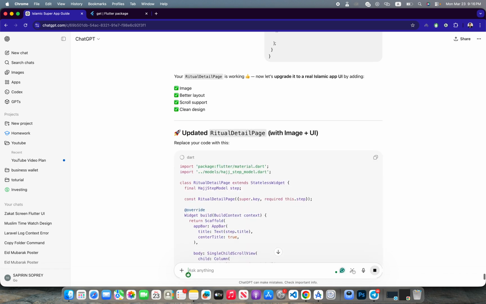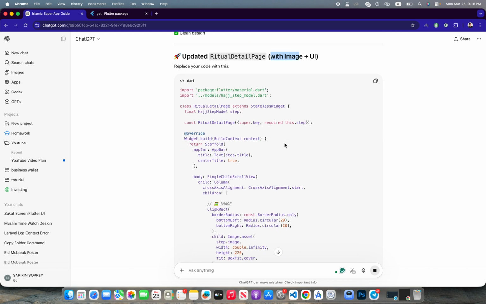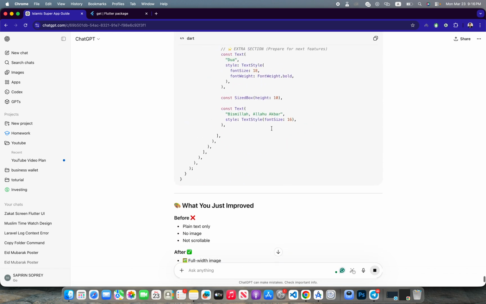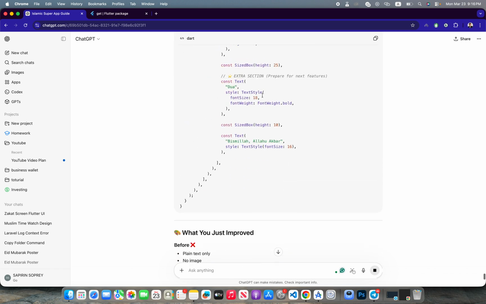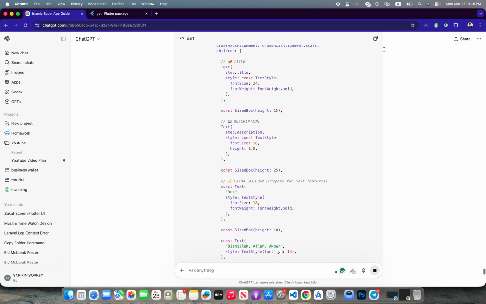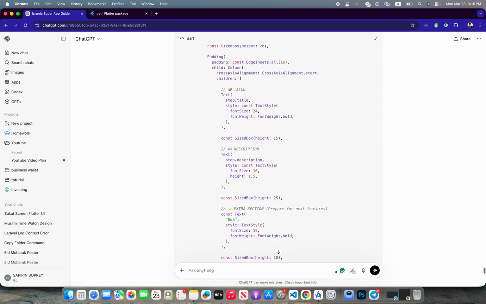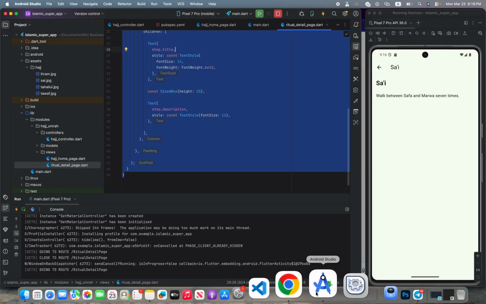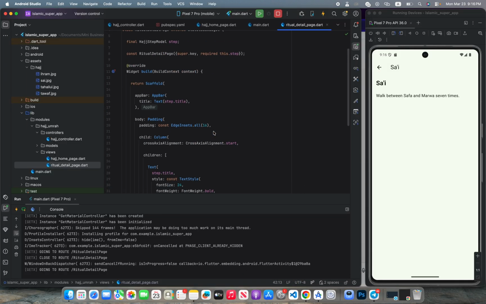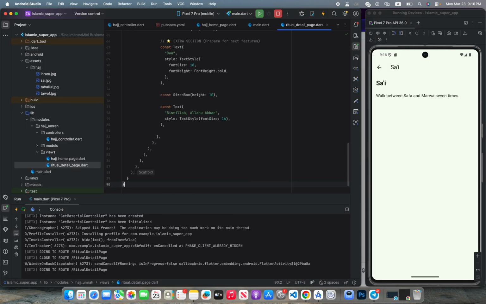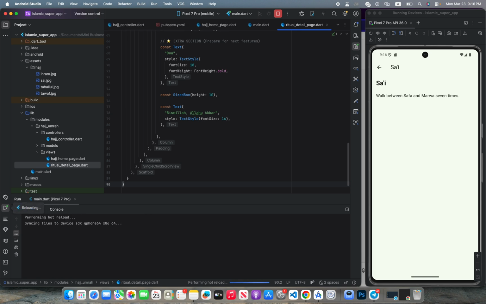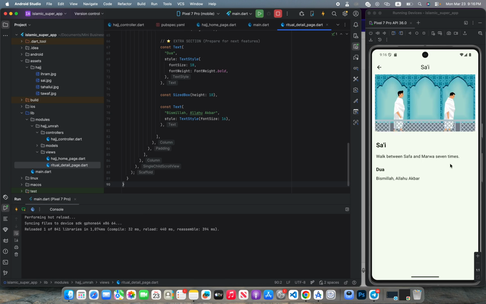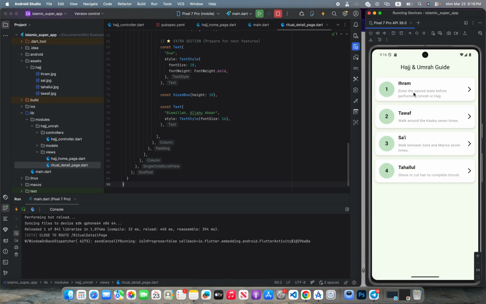So here you can see that we have the image plus the UI. Now let's try to see. Here we have the UI and so on. Let's try to see how it works. Okay, we have the asset here. Currently, do we have the asset? Yes, it's not there yet. Okay, let's try to add it again. Yeah, you can see that now we have the picture of the image.